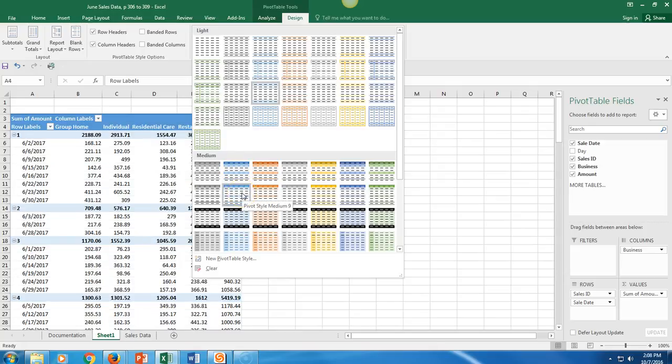Step number 5, click the Pivot Style Medium 14 style, the last style in the second row of the medium section. Remember, if you touch them, they light up with a screen tip. That's Pivot Style Medium 13, and that's Pivot Style Medium 14.